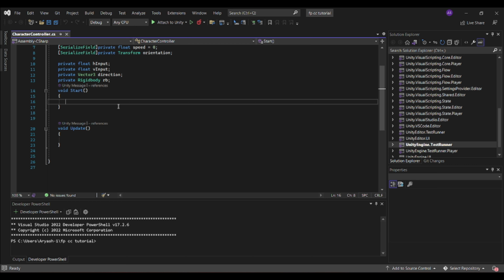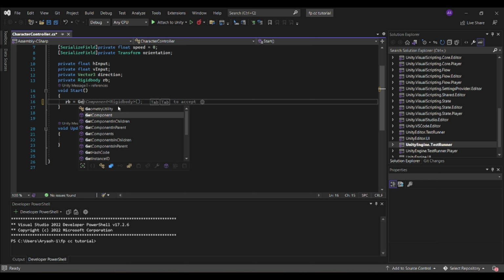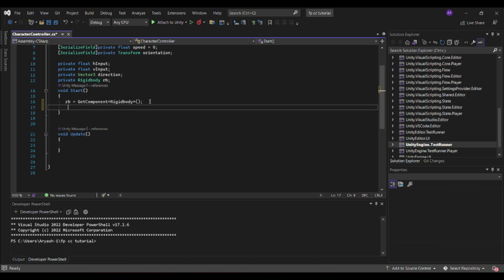So first, let's call the rigid body variable and set it to getComponent rigid body. Now we can access this rigid body component. Now the reason we don't need to do player.getComponent is because this script will be attached to the player later after we make some edits to it. So right now, just set it to getComponent rigid body.